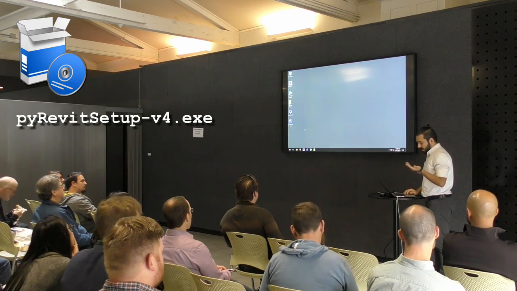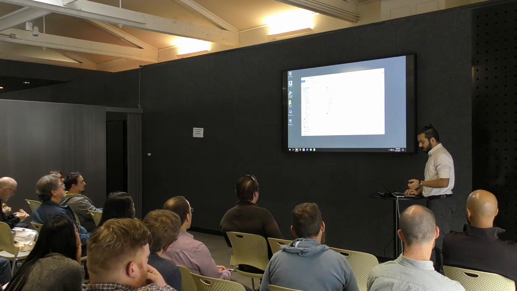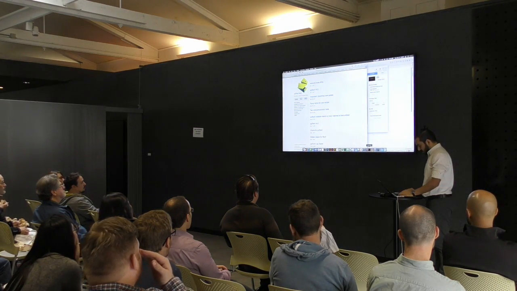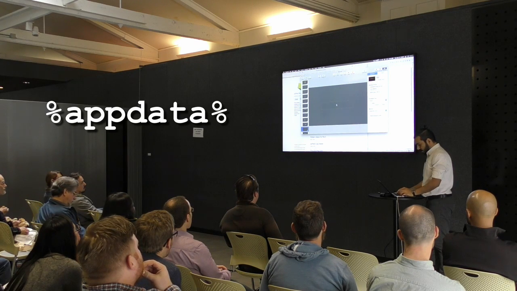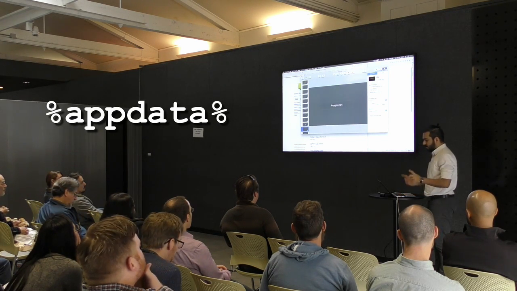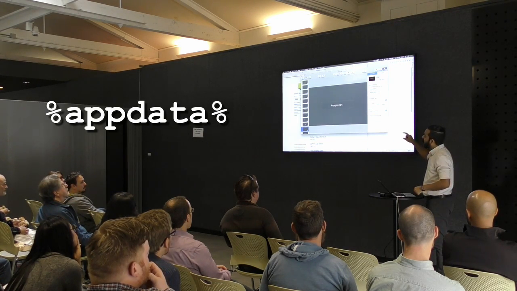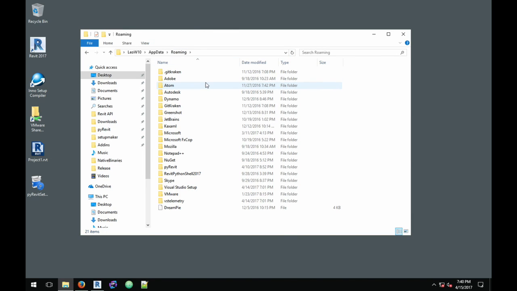Install it. Everything technically should be fine, and then pyRevit generally, by default, gets installed in your app data. I type it generally like this. This is your app data. That's a smart folder name in Windows. If you copy this and put it in your address bar, it actually goes to that folder. So app data, which is your roaming profile. This is the folder that gets synchronized to your server.